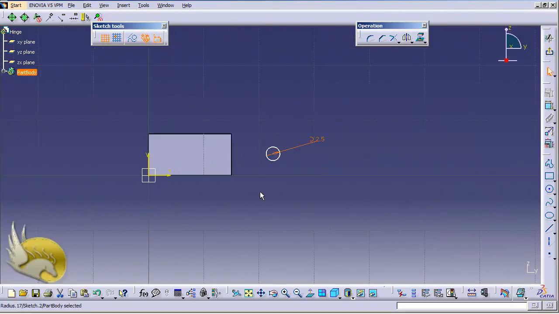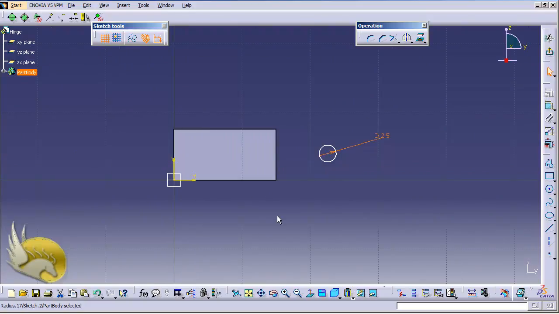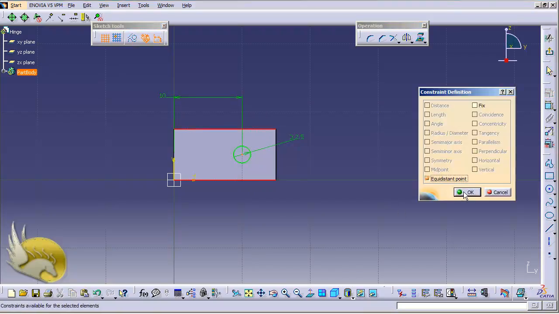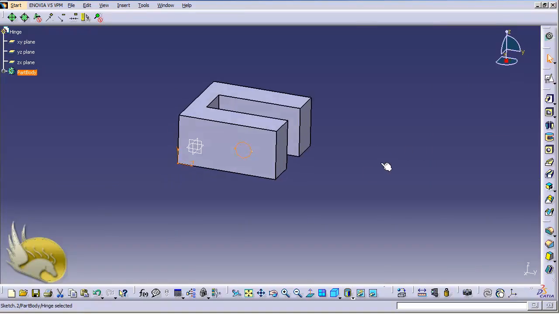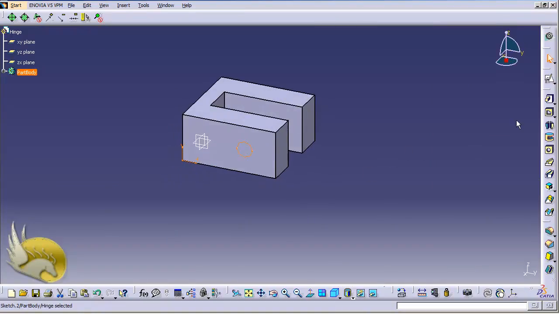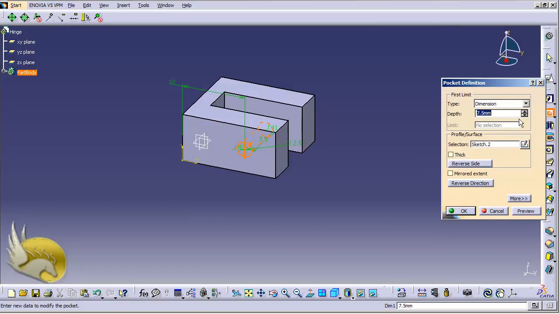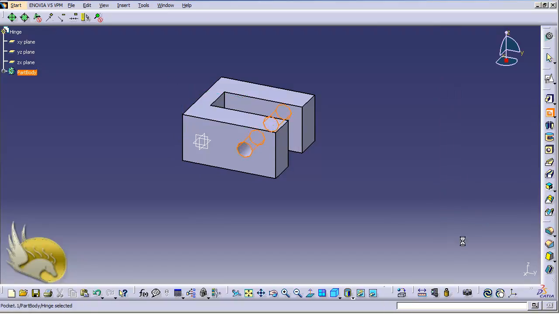And let's zoom in. And this should be 10 millimeters away from this line. So I select this point and this line and make it 10. And I want to have an equidistance between this line and this point. So I select equidistance point, exit my workbench. I can see that I can create a pocket here, and it will go up to last. So I select up to last here, and click on OK.